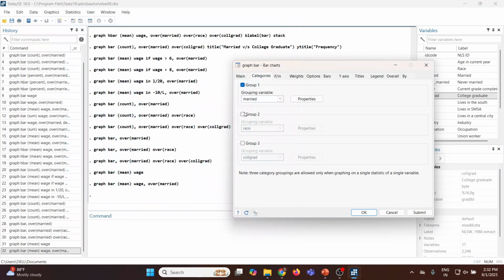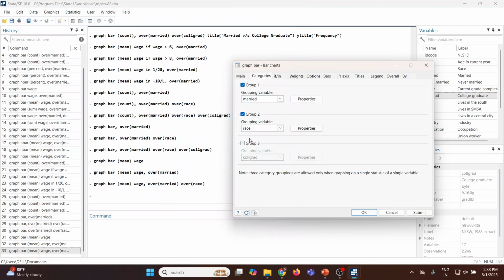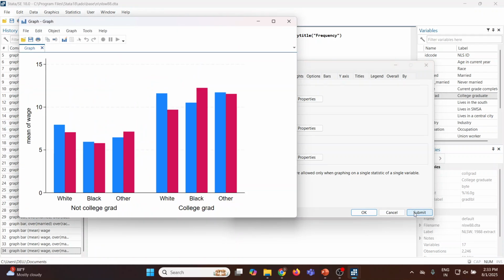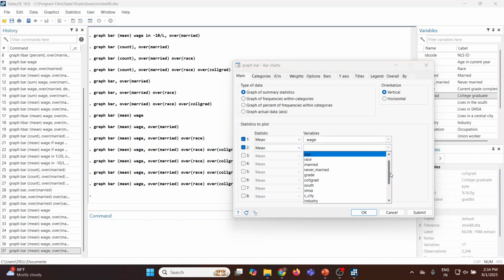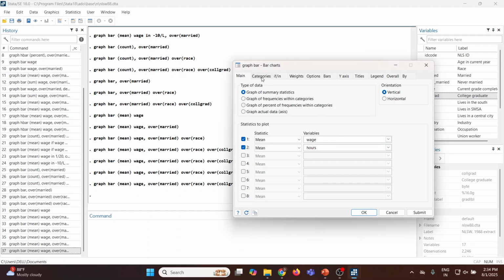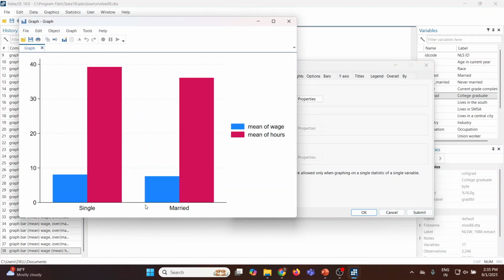Close this. Activate group 2, submit. Single, black, others. Again activate this, college grade, submit. Again go to the main. Activate mean of hours. In categories, remove the ticks and press submit. So now we have the mean of wage indicated by blue color, and the mean of hours indicated by the red color.